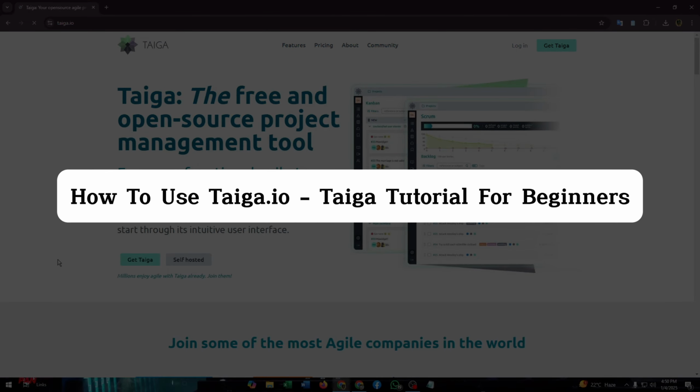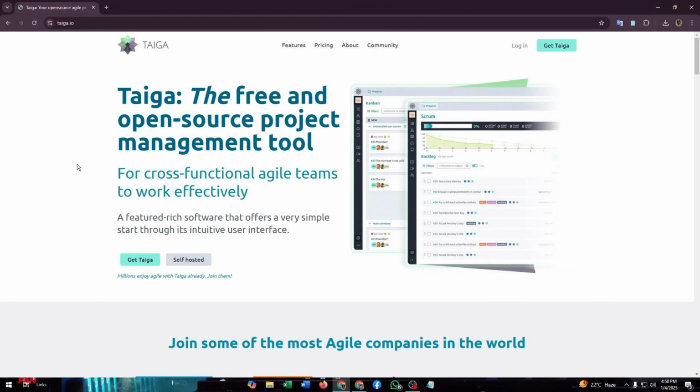How to use Taiga.io. It is a tutorial for beginners. Hello guys, welcome to our channel, and in this video I'm going to introduce Taiga to you, and I'm going to show you how to use Taiga if you are a beginner. Taiga is an open source project management tool designed for Agile teams. It offers a range of features to help teams plan, organize, and track their work effectively. So now let's see how to use it.